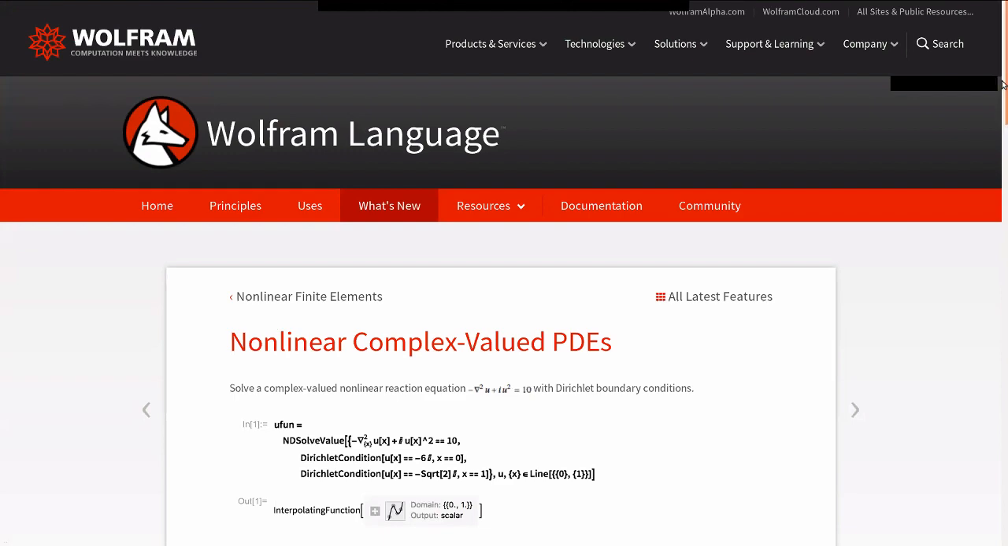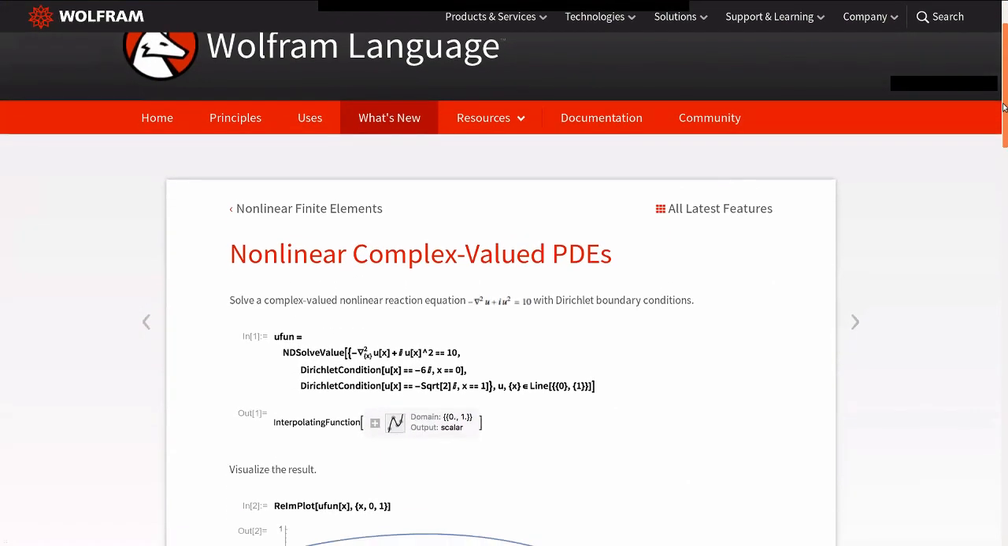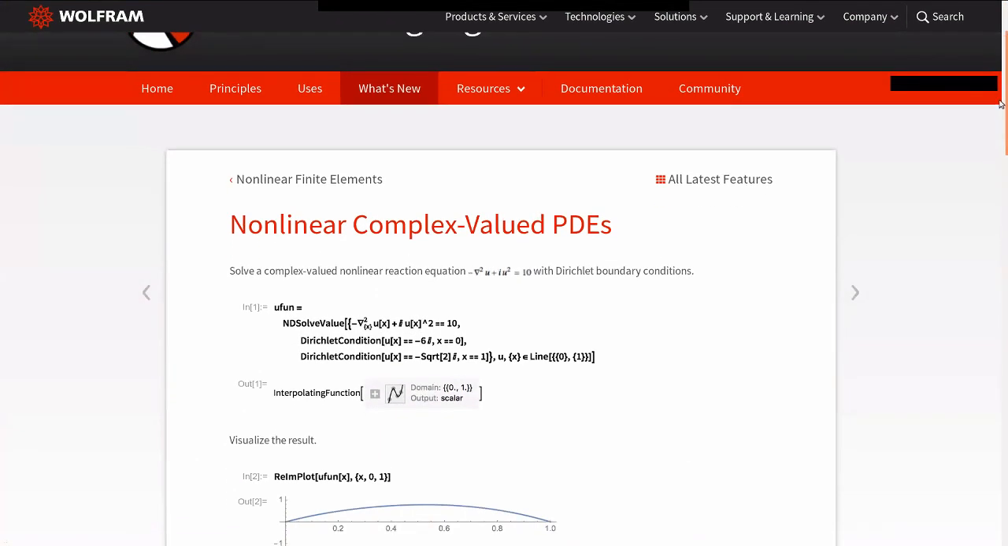Okay, the next example in that same row is a complex value PDE. So in this case, again, we have a Laplacian type component in the PDE, and we have I, the complex number, times u squared, which makes it a nonlinear problem, equal to 10. Again, we set up some Dirichlet boundary conditions, and this looks pretty similar to the previous example, just that we've changed the values of the boundary conditions and the actual equation a bit. But the workflow is the same.